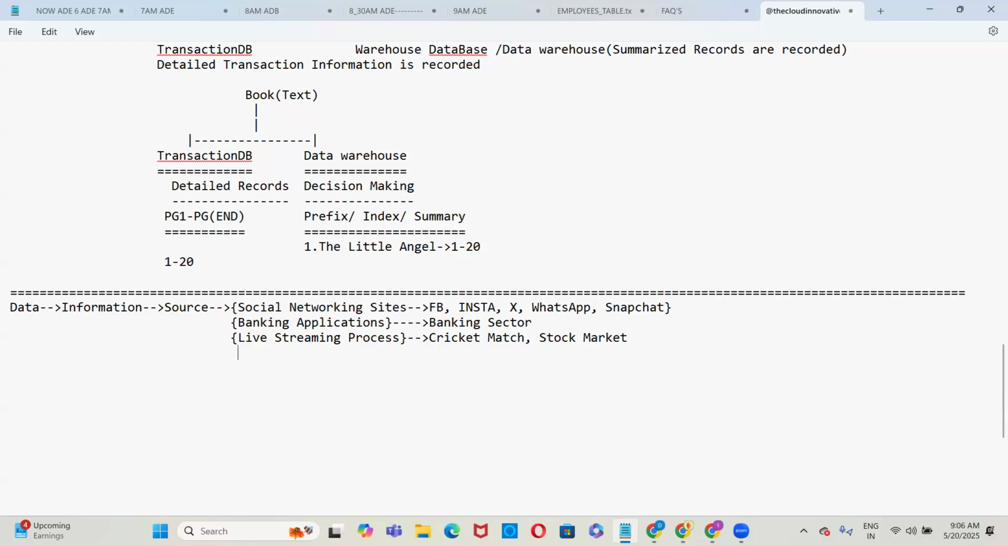Then apart from this, what is the next thing you have, guys? We can also get the data from IoT sensors. What it does, IoT sensors measure the pressure, gas, speed, etc. All these are the IoT sensors which generate the data.